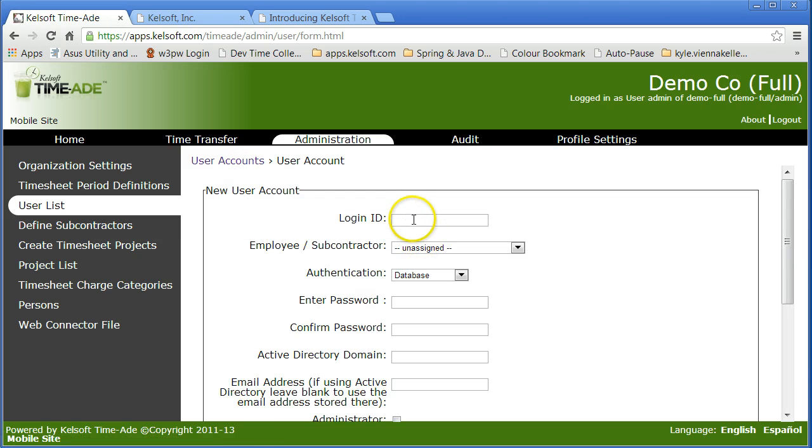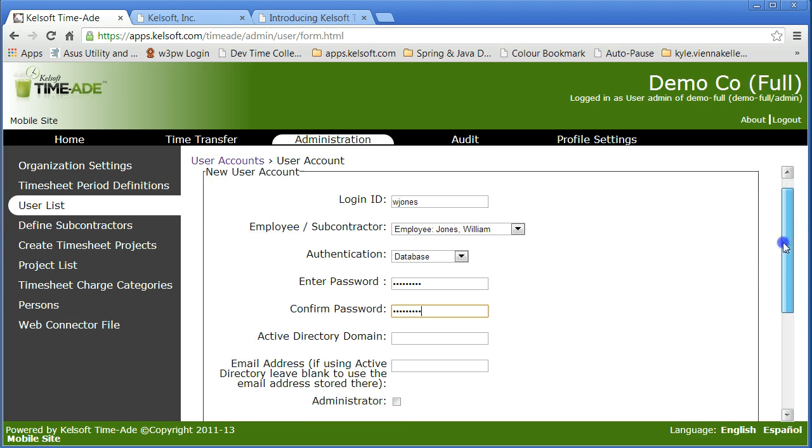and we'll add another one for William Jones. And William Jones is not going to have any special privileges. He will just be entering time. No need to review timesheets or anything else.